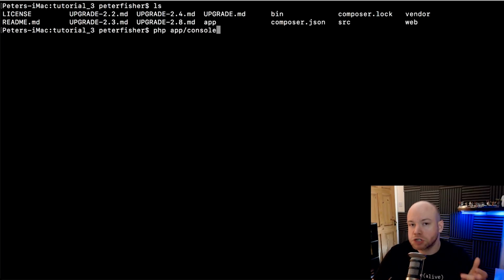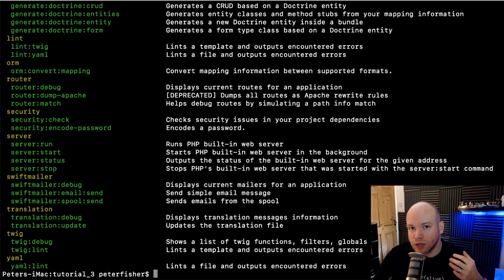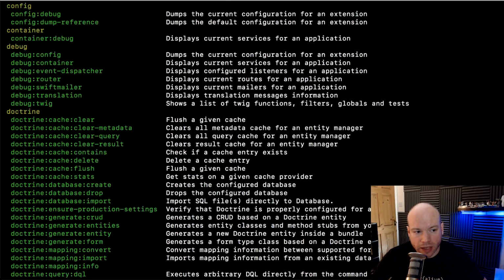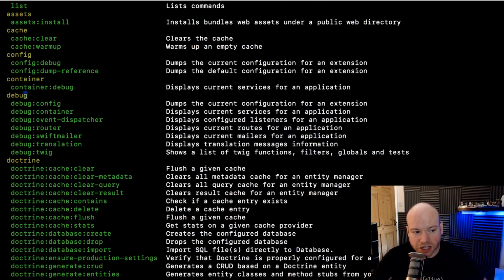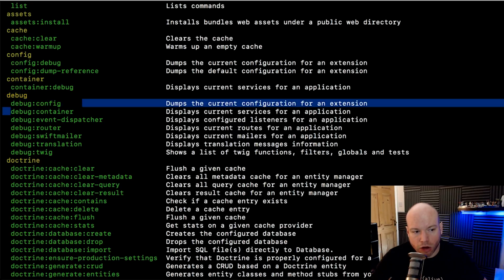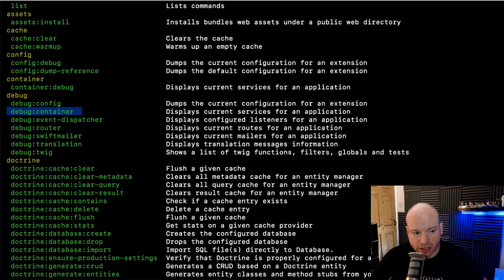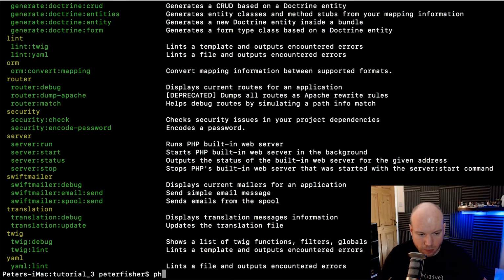And what I'm going to do is just press enter here. This is going to list out all of the commands available to us. If we scroll up, we're going to find in the debug section here, the debug container. That's the one we need. Let's copy that and run that in here. So PHP app / console. Again, this is going to be a different path to you if you're using a different version of Symfony. And then just paste that in, so debug container.